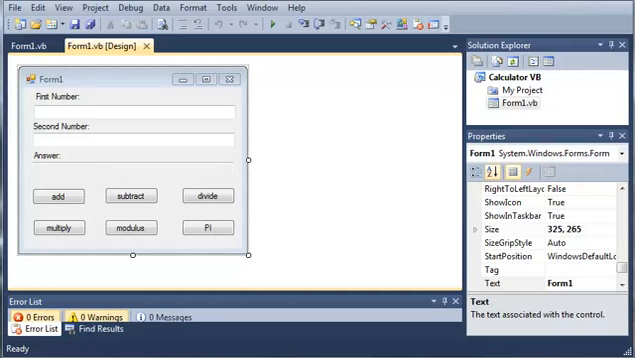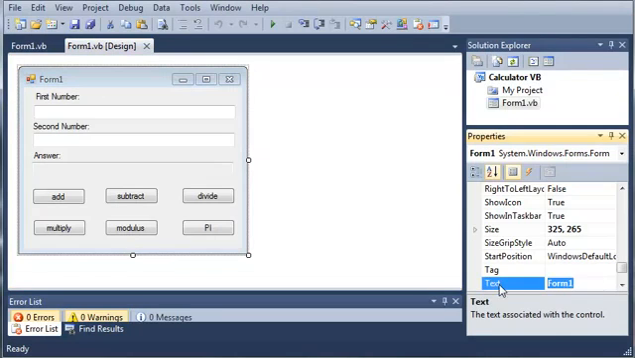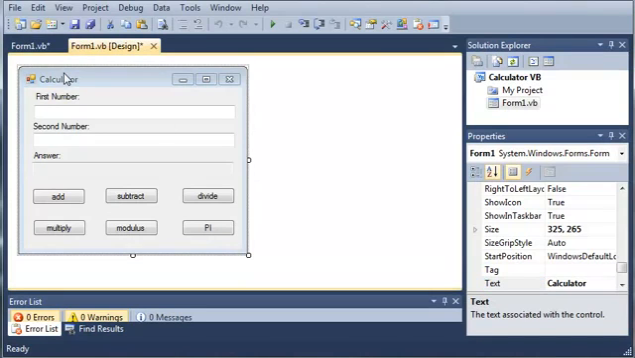And if you remember from the previous tutorial, we made this calculator right here. And now what we're going to do is start adding the code that will make our calculator work. So go ahead and open up the code for it.